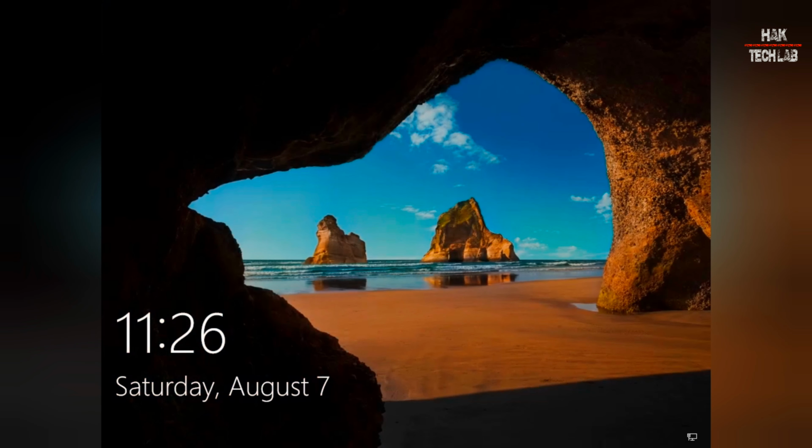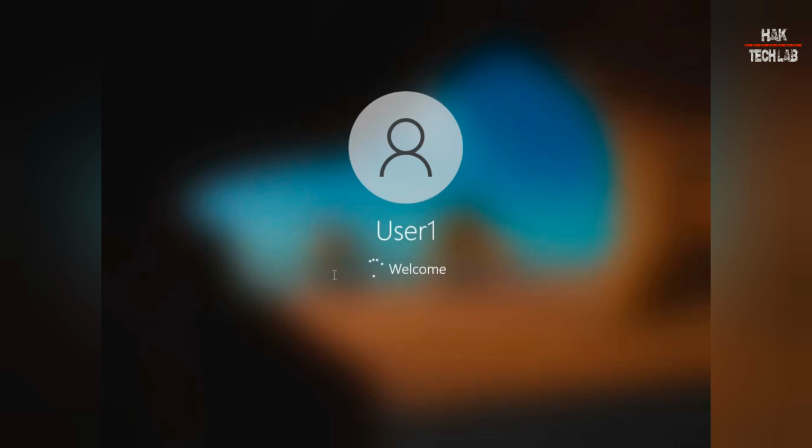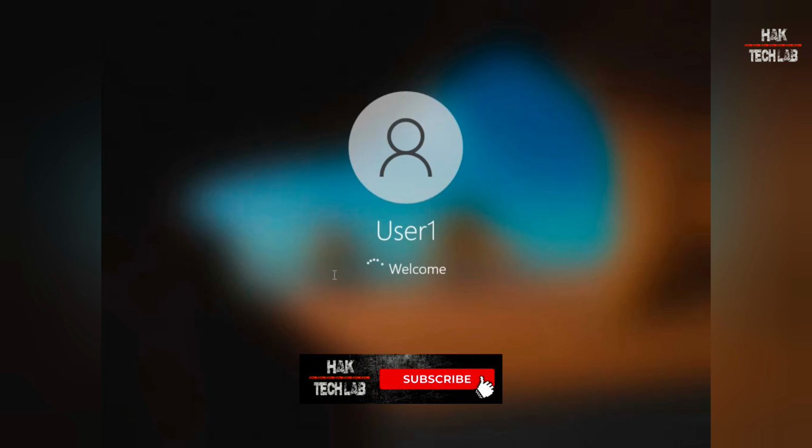Now the PC is rebooted. Press Ctrl+Alt+L to log into the PC. You can see the user1 account is there. We just put the password. There are two accounts because the administrator account is also enabled, so administrator is also showing up. I'm logging in to user1 by providing the password.